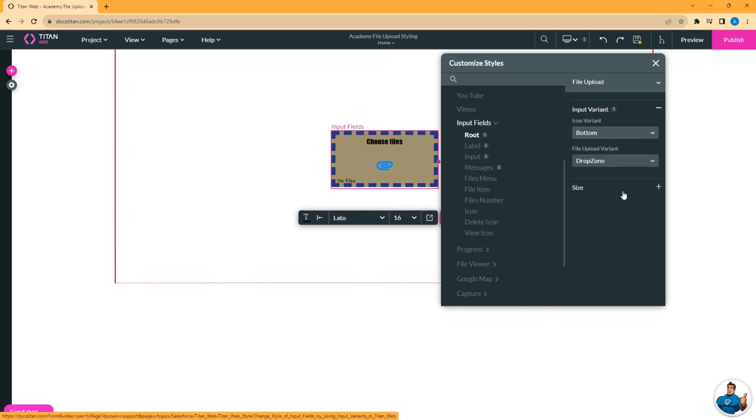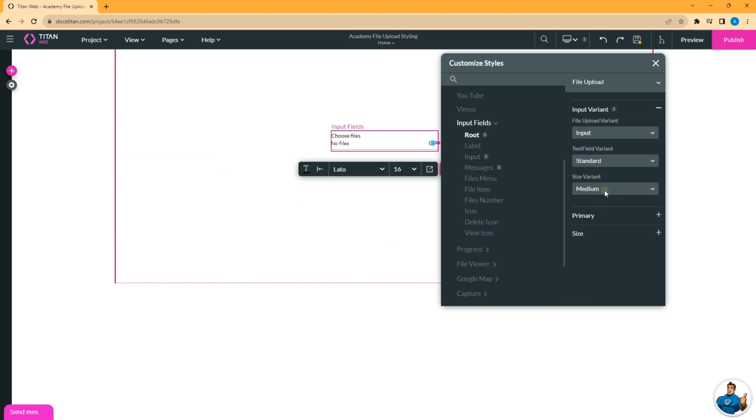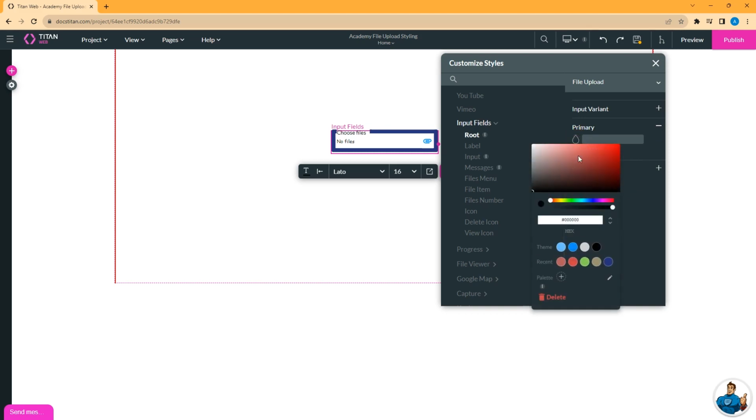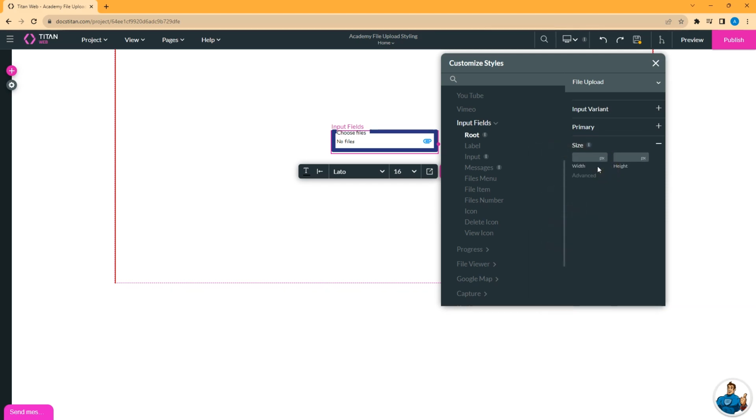Now let's look at the next variant, Input. This will make the upload element look like a simple text box. That is why you will now be able to choose a text field variant, such as standard, filled, outlined, etc., like you do for other regular inputs. You will be able to choose a primary color, which will affect the border, and set a size.